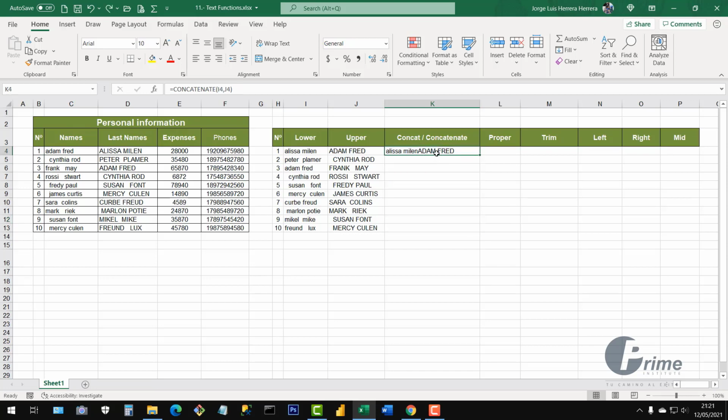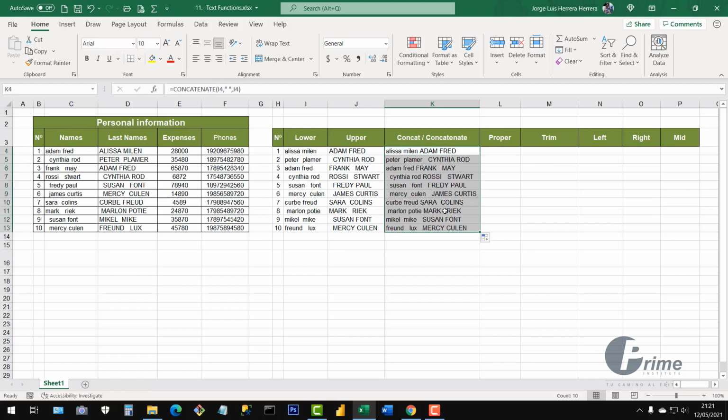So what I'm going to do is correct the first function, and then I'm going to double click and insert the quotation marks, then a space, and then again quotation marks. It's mandatory to do it that way because otherwise you will have them all together. Then click on enter and the problem is solved. So concat or concatenate is the same formula. One is the oldest version and the other one is the latest version.